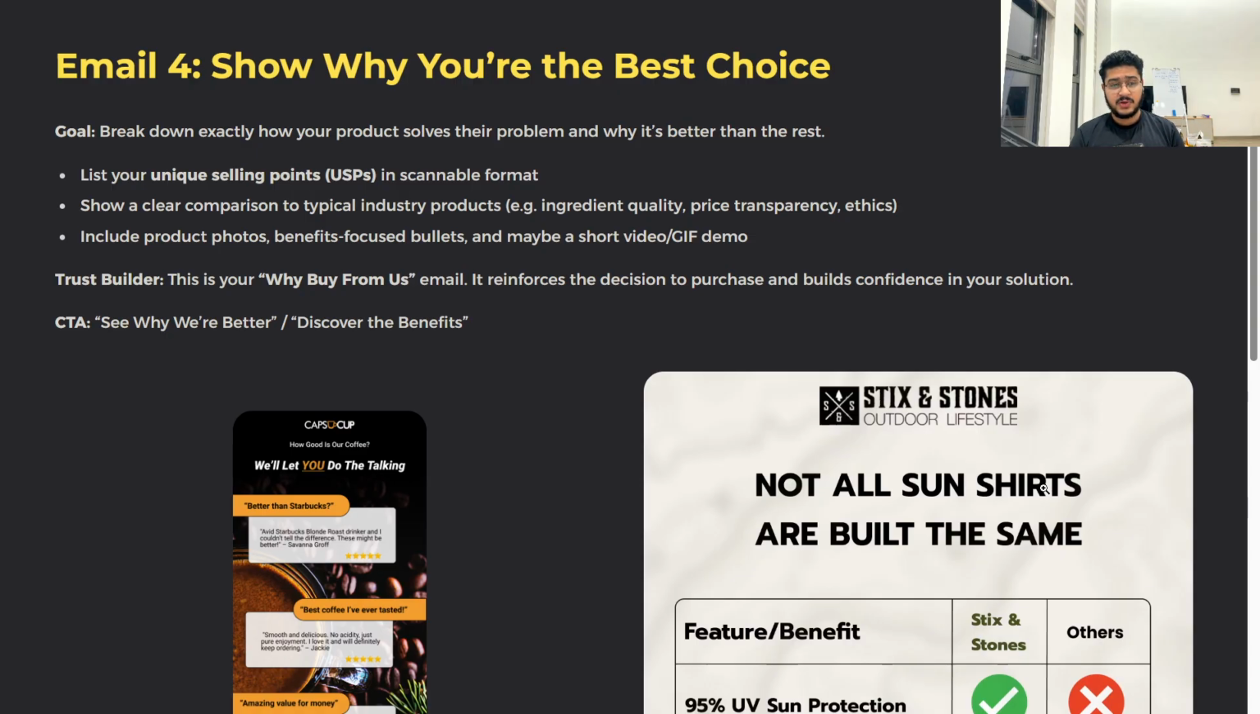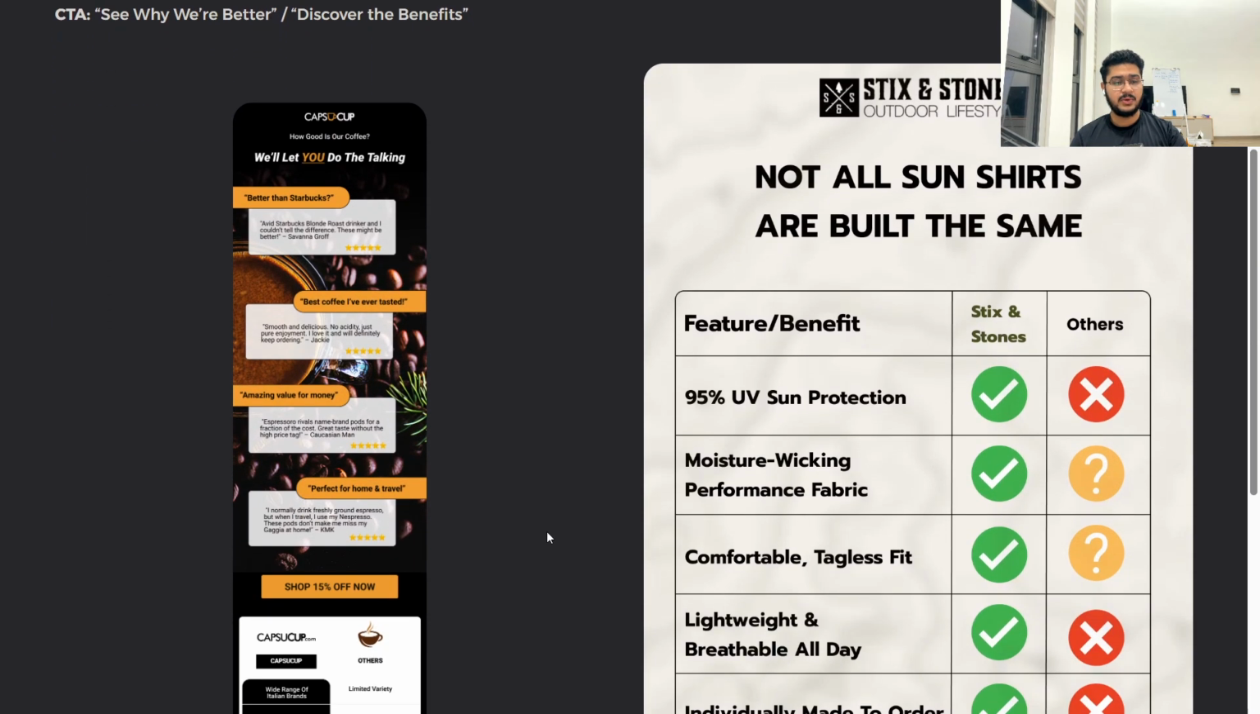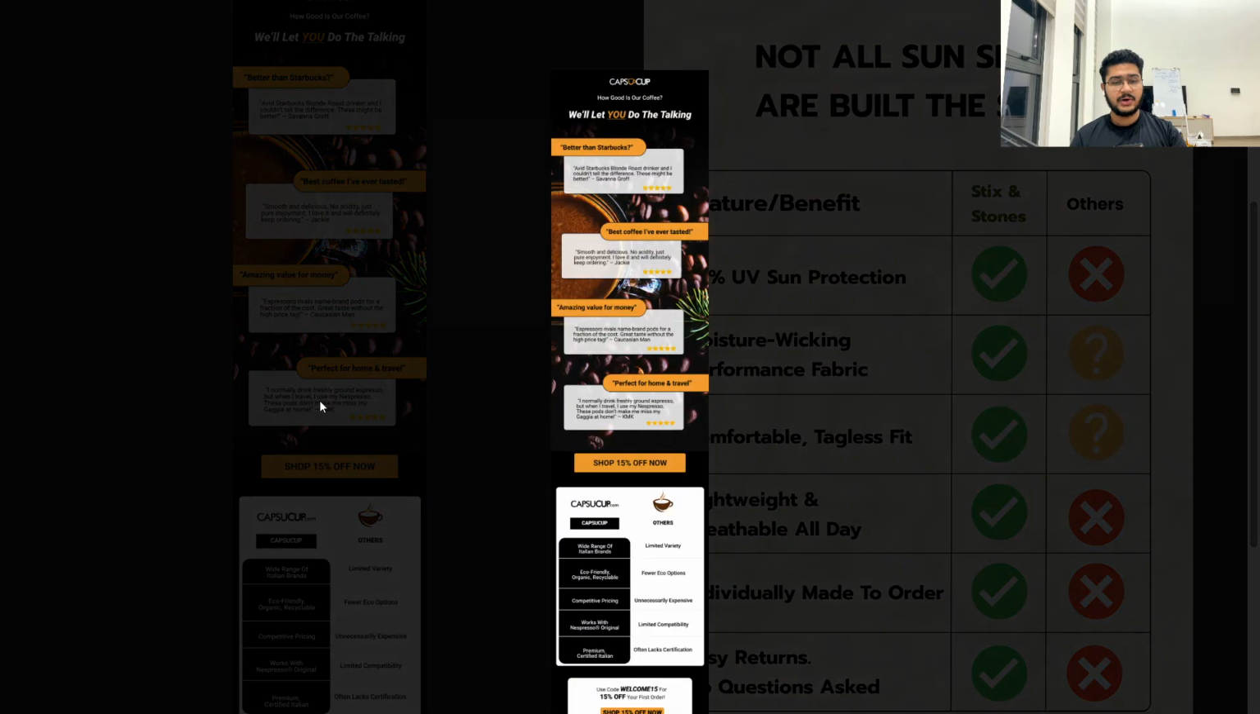This builds trust because this is your "why buy from us" email. It reinforces the decision to purchase and builds confidence in your solution. The CTA can be "See why we're better" or "Discover the benefits". Here are some email examples. So in this, we are doing reviews plus us versus them. Here's another thing that you need to keep in mind.